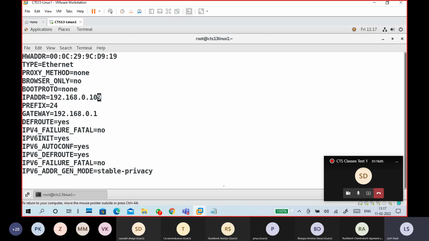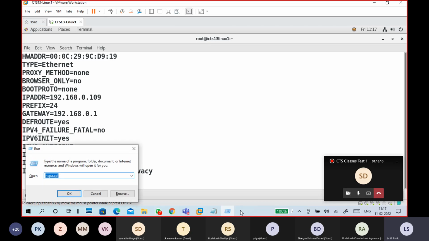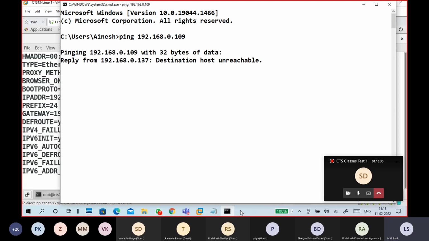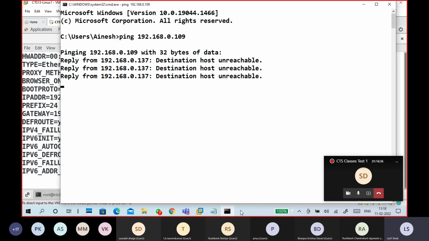Before that, it is better to check once, because this is a public network. We are connected to LAN, right? It is not a host-only network. If it were a host-only network, the entire thing would be in my control, but here the IP address is given by the router. Okay, my router is giving IP addresses to somebody. Very good, 109 is not available in my network.